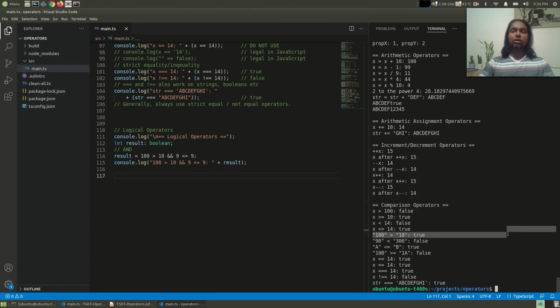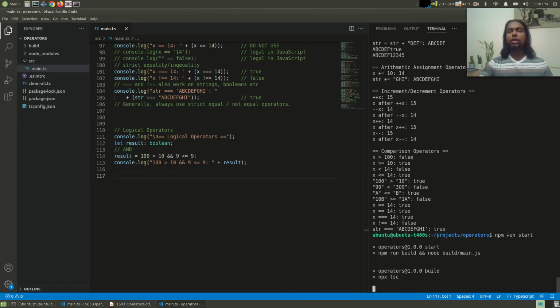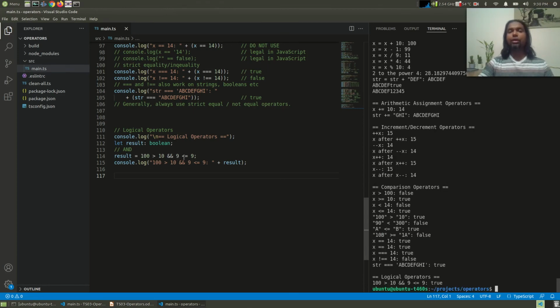We have the logical operators to work with Boolean values in TypeScript. Here we are comparing 100 greater than 10 and 9 less than or equal to 9. 100 is greater than 10, so the left side is true, and 9 is less than or equal to 9, so the right side is true. True and true gives true. However, the above expression, if you notice, is a little bit unreadable. I always recommend using explicit parentheses to designate your operator precedence rather than relying on the implicit operator precedence.